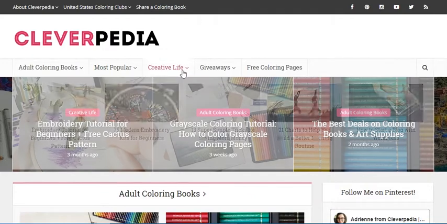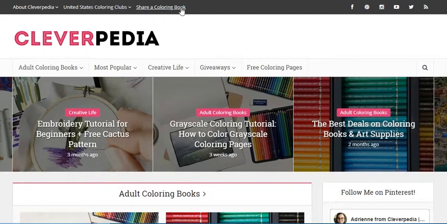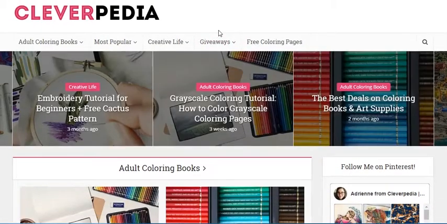You also see there are two menus. She has a menu on the top that talks about what Cleverpedia is. It has some basic info such as going to a coloring book club or sharing a coloring book, which would allow a person to guest post on her site. And then she has her social icons up here. This is also part of the theme that allows you to do both. You could always choose only to do one of these headers. So it's very flexible and customizable.